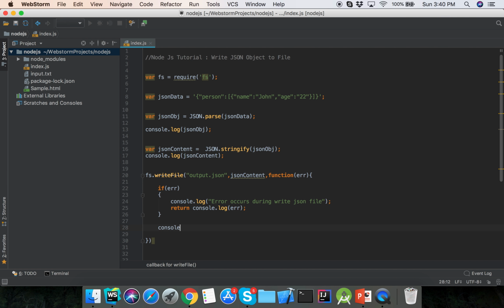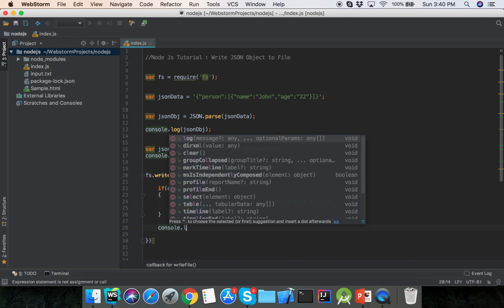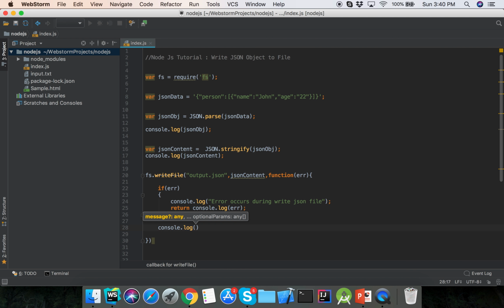And then finally, if successful, then log: JSON file has been saved.